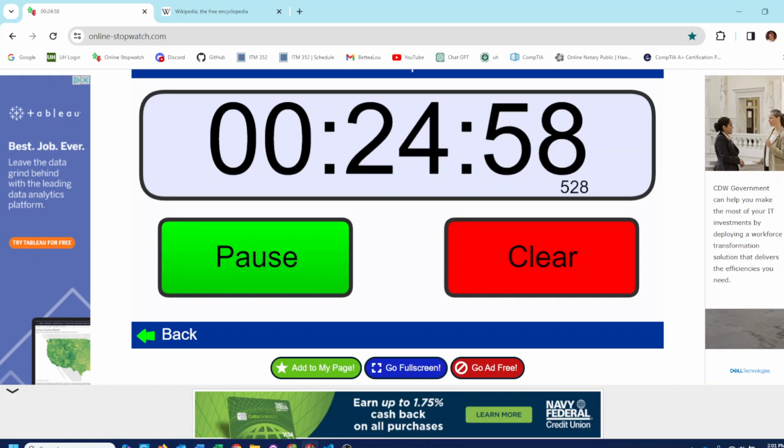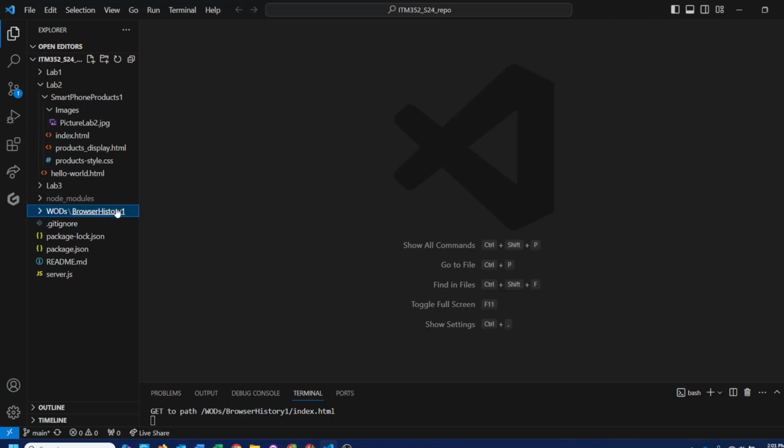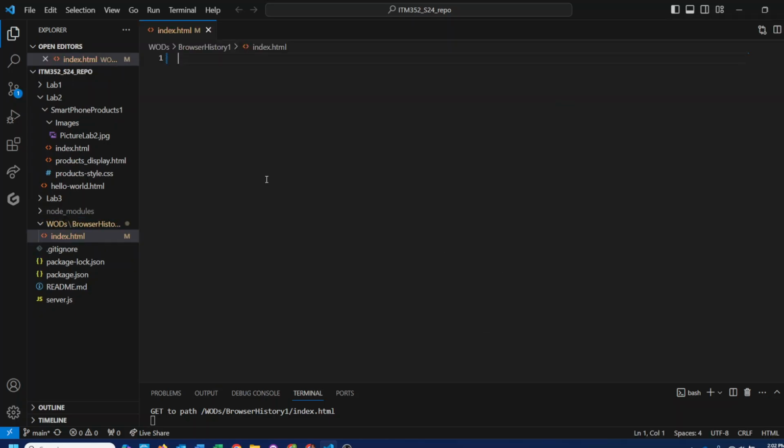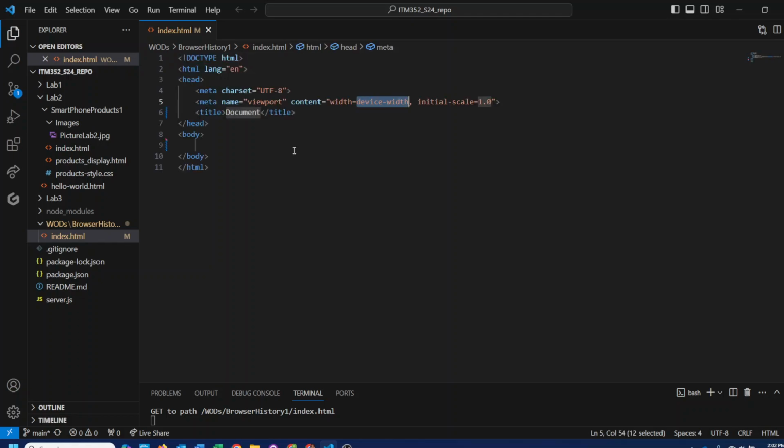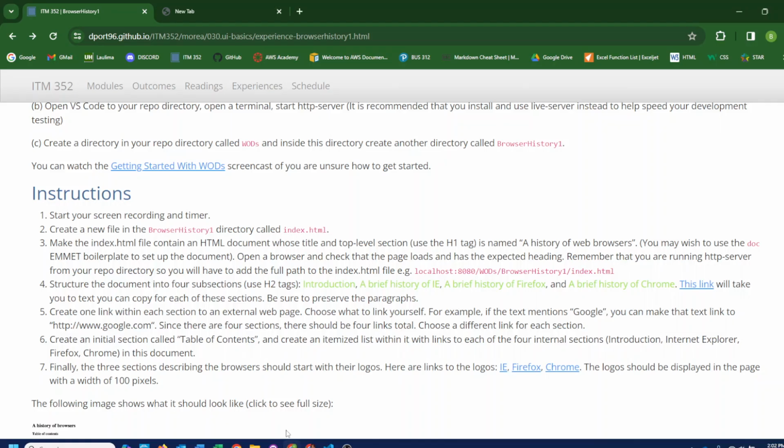Here we go. So first, open Visual Studio Code and create the new file called index.html. Then I'm going to use the Emmet boilerplate to populate a template so we don't have to type all that in.